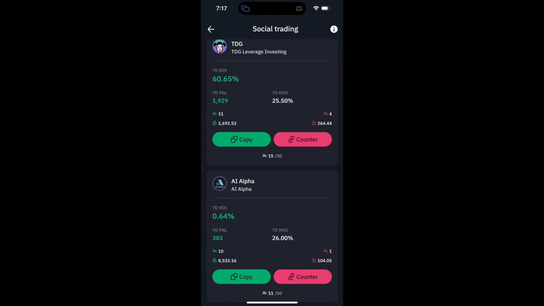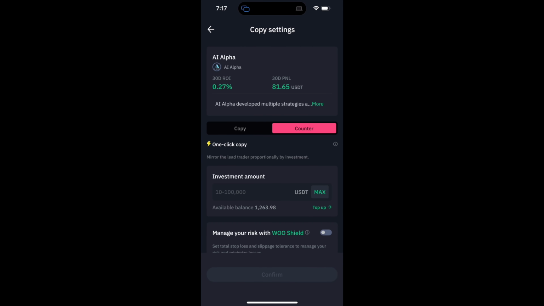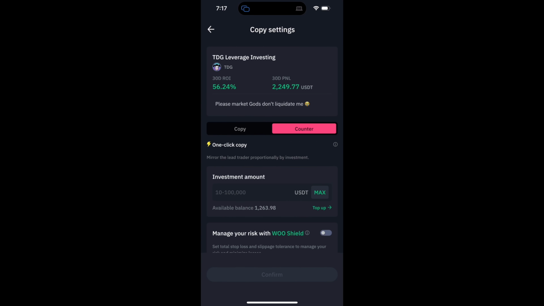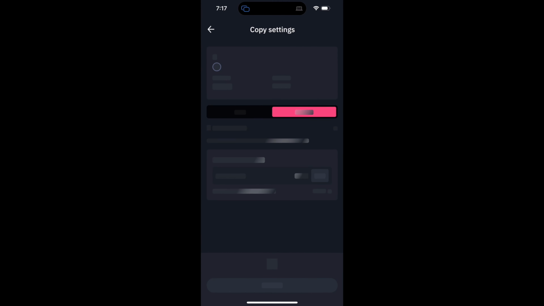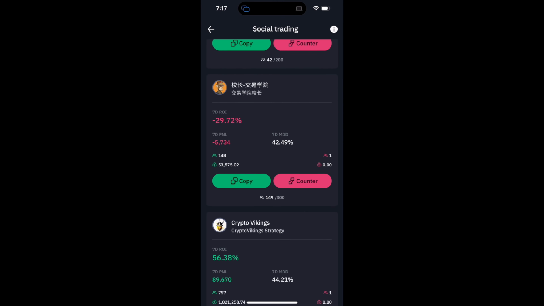Anyone who trades a little bit larger, though, AI Alpha. Let's see this guy. This guy could be a good one to counter trade as well. He is up in 30 days, though, which is unfortunate. This guy's up as well, so maybe we want to get someone that's not up money, you know. This guy's up a little bit. Let's go to the very bottom.